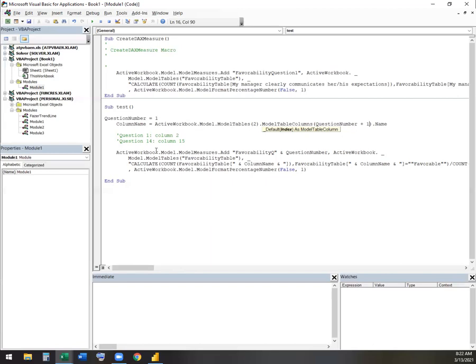So depending on your table, if you have a lot of things before your questions actually start, you're going to have to use a different number here, sometimes 1, sometimes 3. And you probably understood this by now. So right now it's going to get number 1. It will get the column name and create a measure for me called favorability Q1, and it will just have the favorability for this question here because it got the column name here.